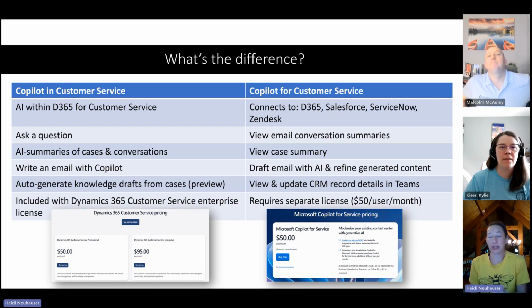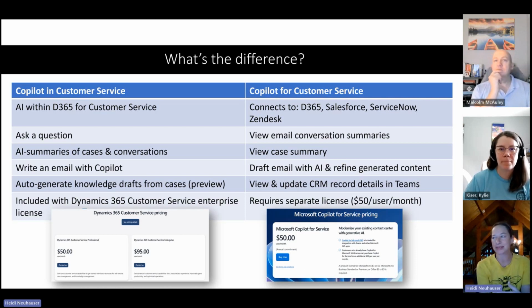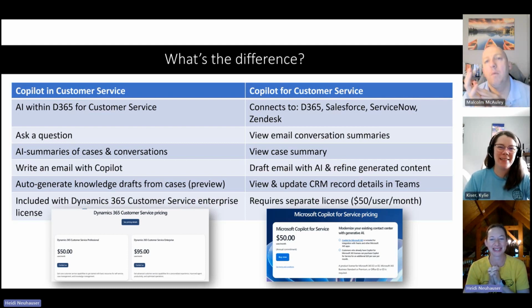Like the other one, you can view conversation summaries. You've got AI generated summaries of cases. You can draft emails, but it goes beyond that capability. It has a much deeper integration with Outlook and Teams. This is a separate license. It is $50 per user per month as of right now. I don't know when they change that stuff.